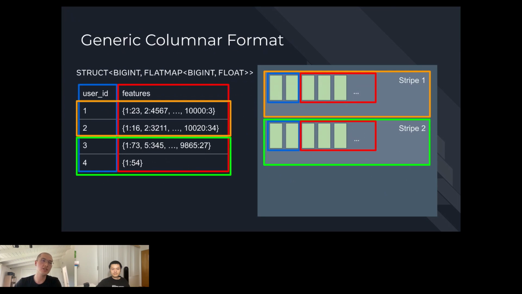Inside each stripe, each column is represented with multiple streams. Each stream is just a contiguous run of addresses where we put the column data together. For example, for the user ID column, which is an integer column, we have two streams to represent it. The first stream is the null stream that represents whether or not this particular cell is a null value, and the second stream is the actual data stream.